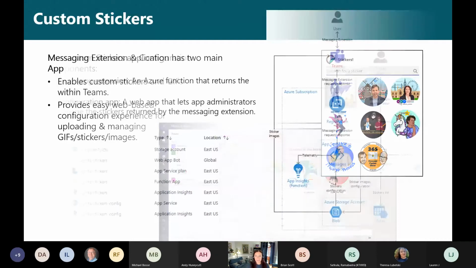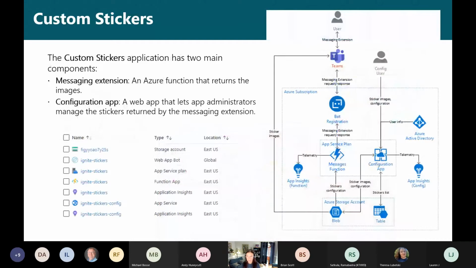And so here's the technology behind it. It is a messaging extension. There's a configuration app, and I did not customize any of this code. I deployed the solution completely 100% as is. So I deployed it as is and it worked, no problem.